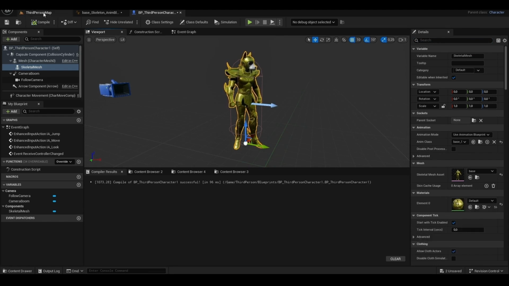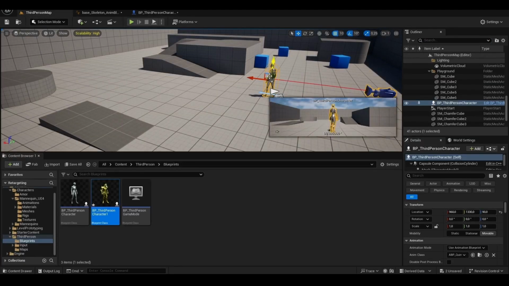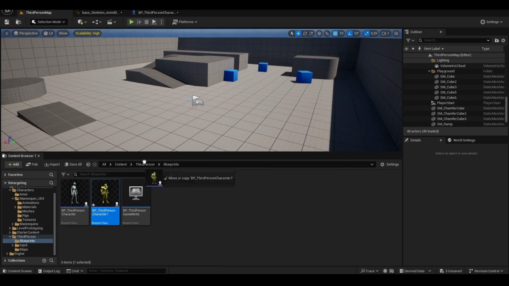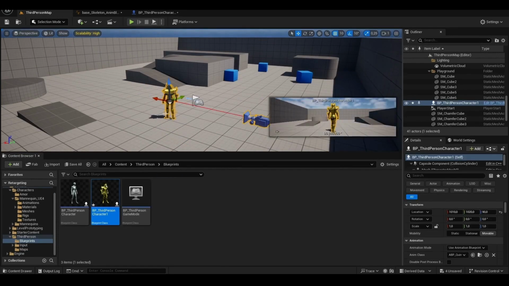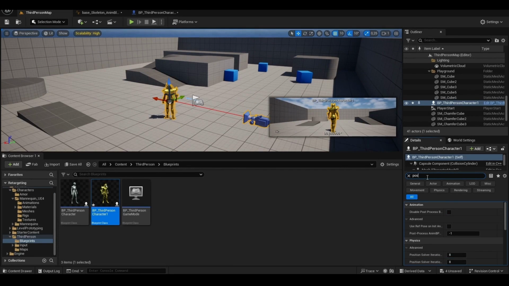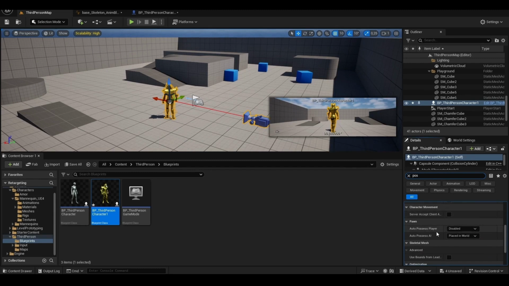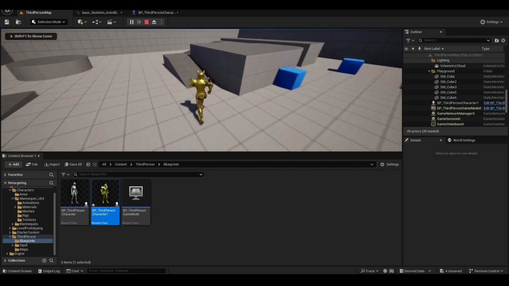Let's compile. Let's delete this character from the map and place our new character. Don't forget to search for pause here in search. Why? Normally, when we place a character on the map, it comes as auto process, player disable, and it needs to be on player 0 for our control to take possession of this player. And that's it. Here is our player.